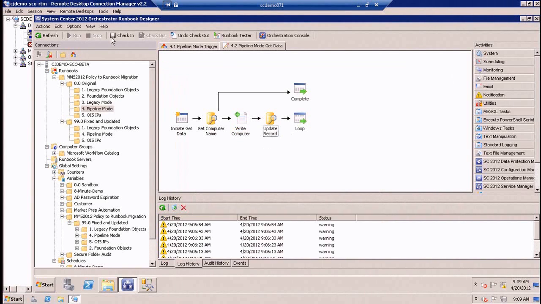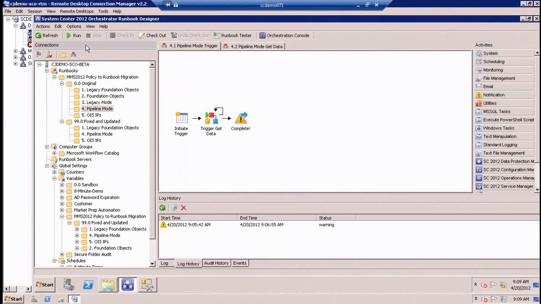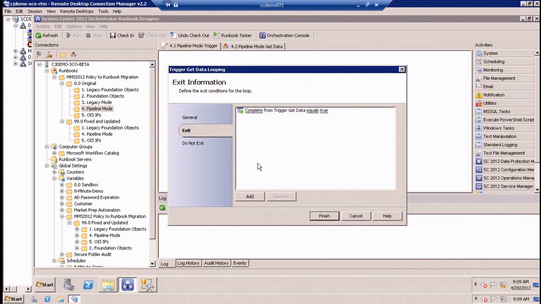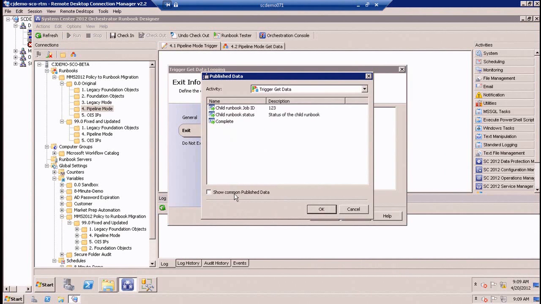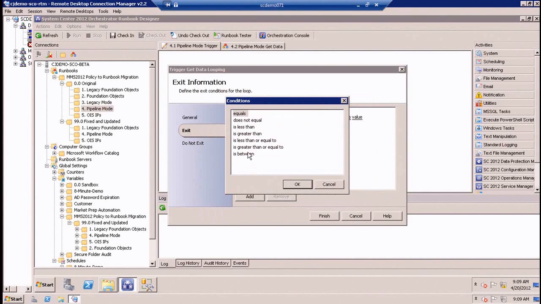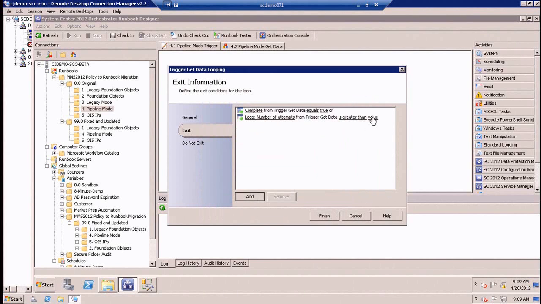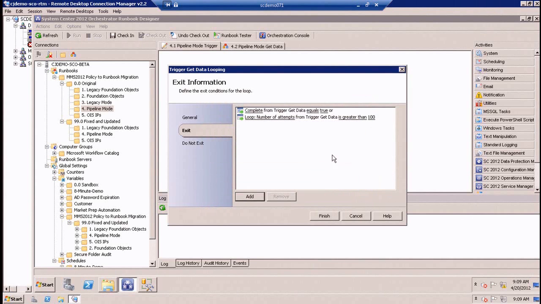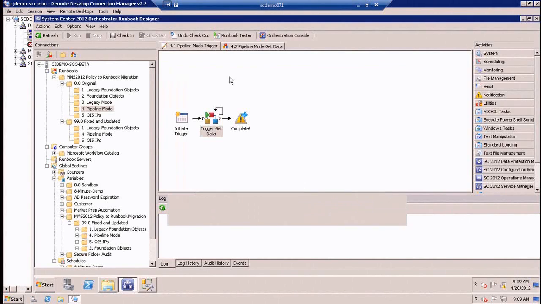And everything else should be good, so I'm going to check this in. Now back to my point. Now this is all good. Oh, let's check this guy out. I'll change that looping to say the number of attempts should never be greater than, whatever, 100. At least you know it'll end at that point. You could obviously change that number.